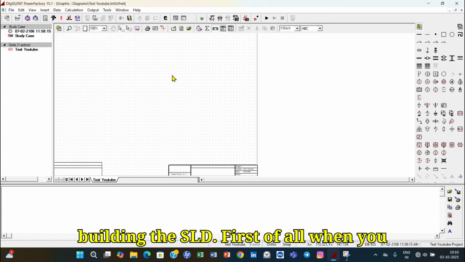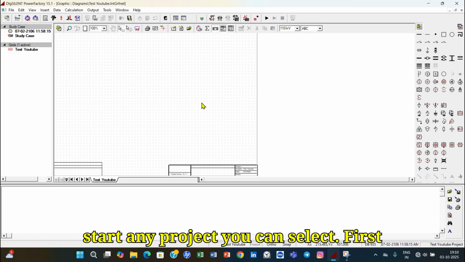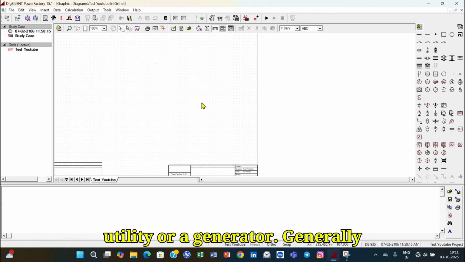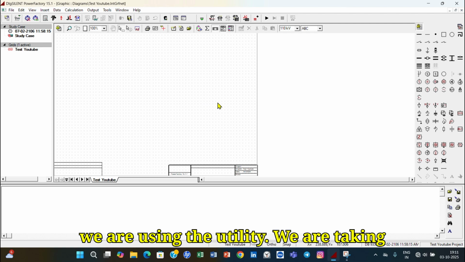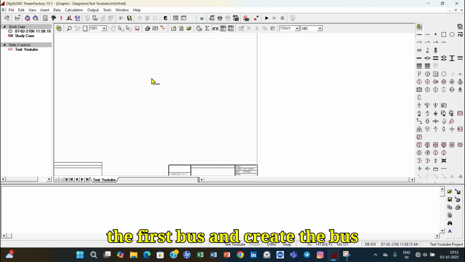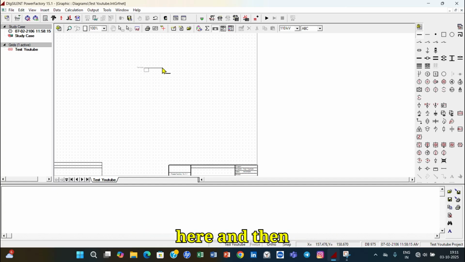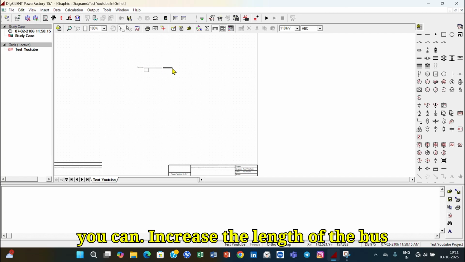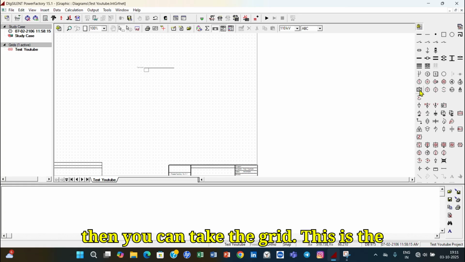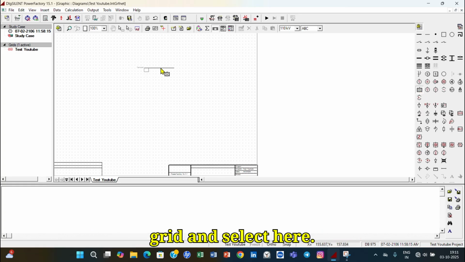So we will start building the SLD. First of all, when you start any project, you need a utility or a generator. Generally we are using the utility. Before that you should take the first bus and create the bus here, and then you can increase the length of the bus like this. Then you can take the grid, this is the grid, and select here.